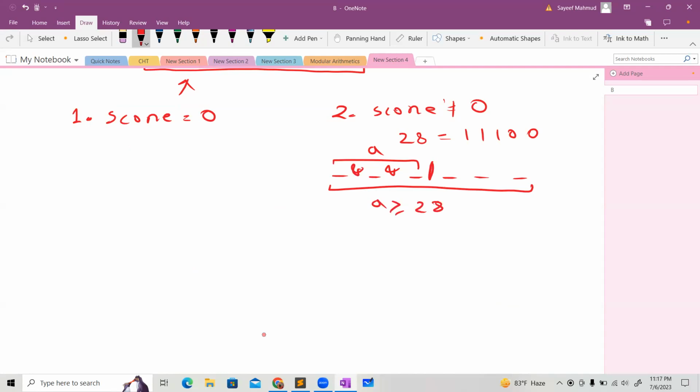Because as I said, if we add more elements, the bitwise AND will only get equal or smaller. So the bitwise AND of these three elements has to be greater than or equal to 28. Yes. So if this subarray has a value greater than or equal to 28, and this subarray will have some value. So wait, let me think for once.